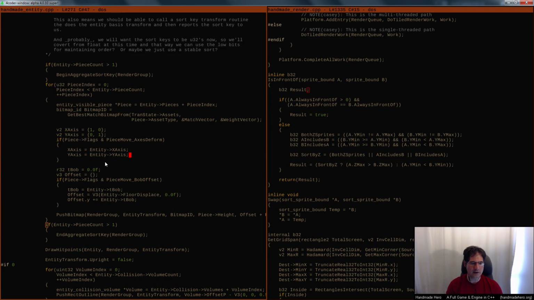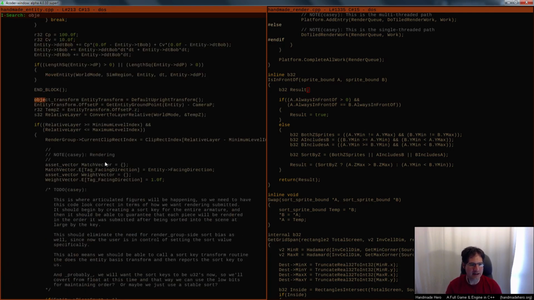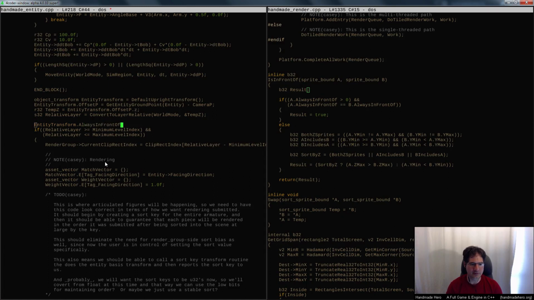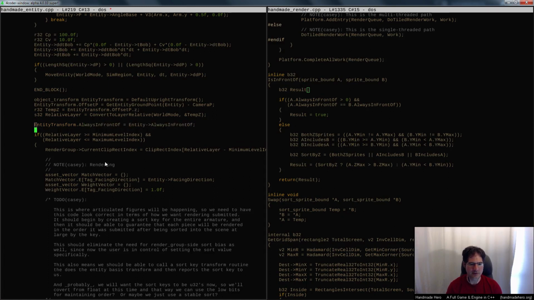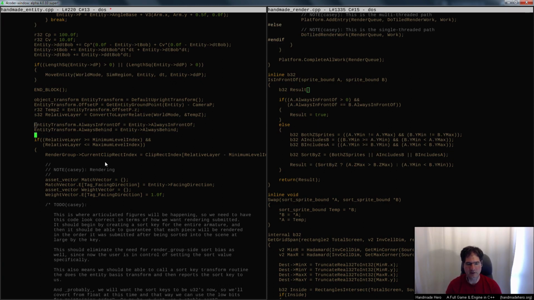We have to get that into the actual renderer somehow. And so when we're doing that, I think when we do these push bitmaps, we want to make sure that somehow that information flows. Now, I believe the object transform that's set here might be the right place to do it. So entity transform always in front of, maybe equals entity always in front of, and entity transform always behind, maybe equals entity, always behind, something like this.